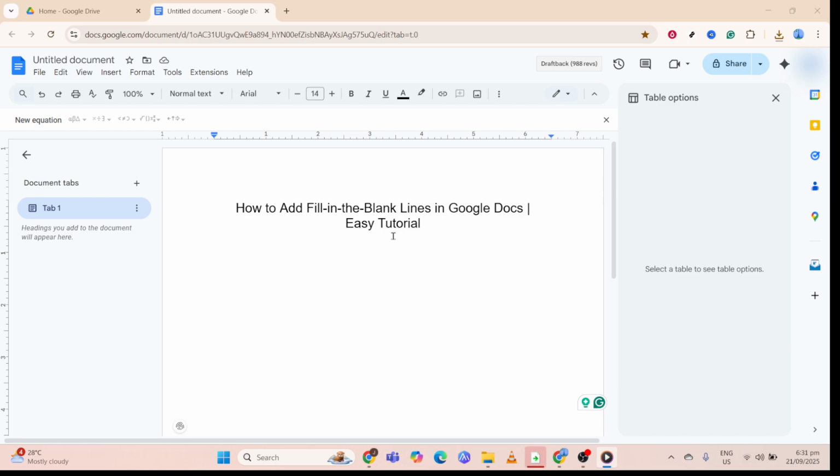In today's tutorial, I'll show you how to easily create fill-in-the-blank lines in Google Docs. This is perfect for worksheets, forms, or study materials where you want others to write in their answers.